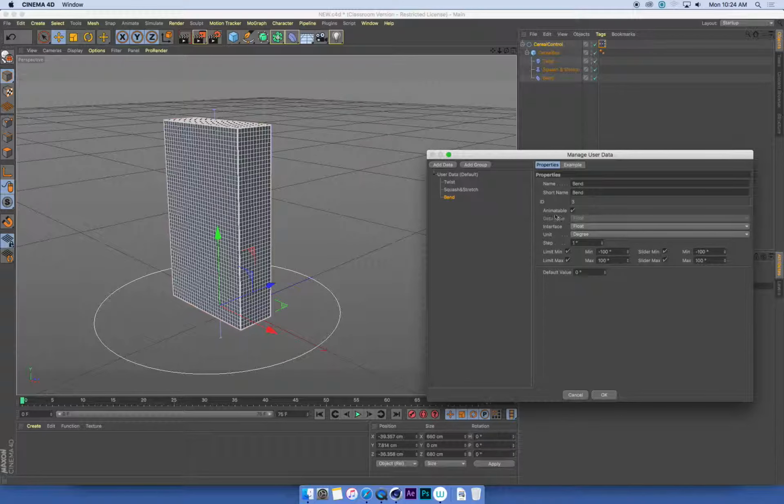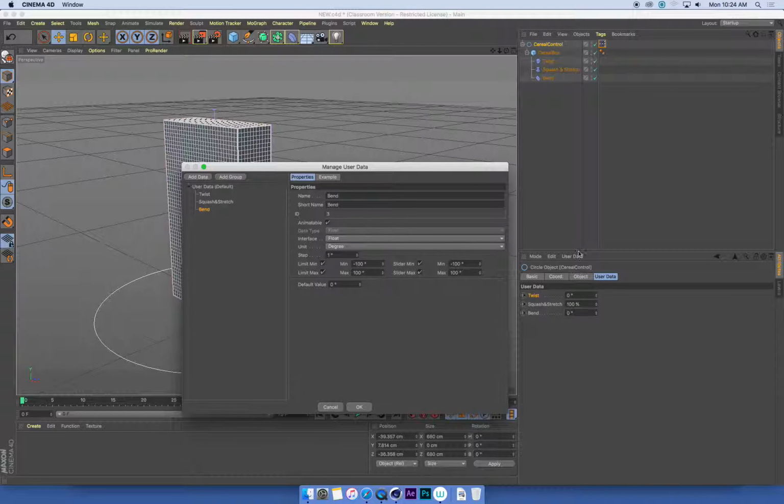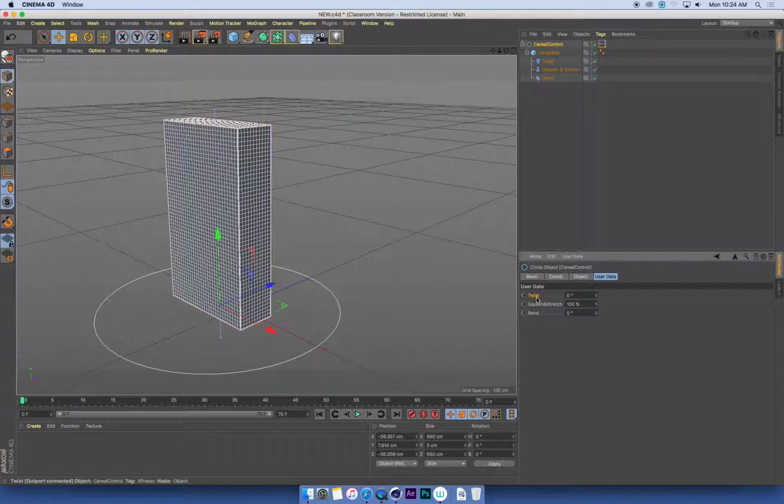These can be changed at any time. All you need to do here is go into user data, manage user data, and you can change these settings. Once you've set those up, you can then drag and drop your sliders into the interface. And we can also change these a little bit. We can hold down the command key and reposition them.